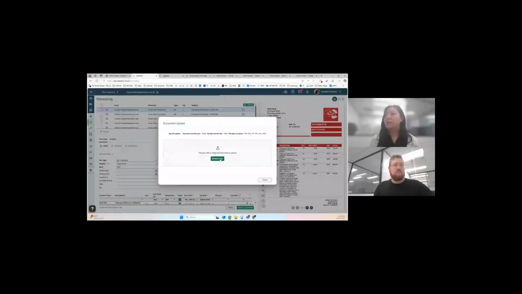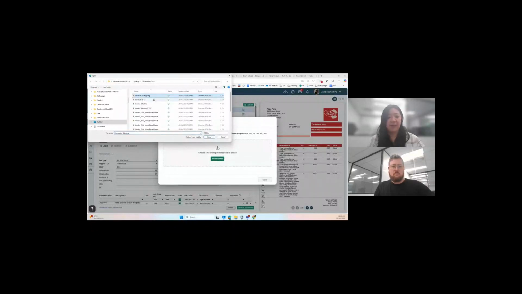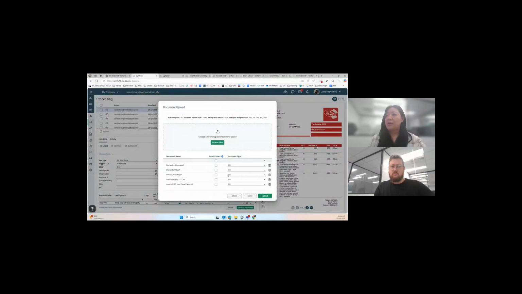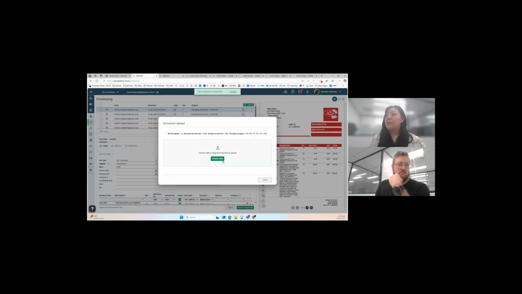The other option is to browse files and select your files. There's a new section here, we've got Smart Extract. You can select what type of documents they are. Here you can define them, and then you can choose the extraction type. Load. Very simple.